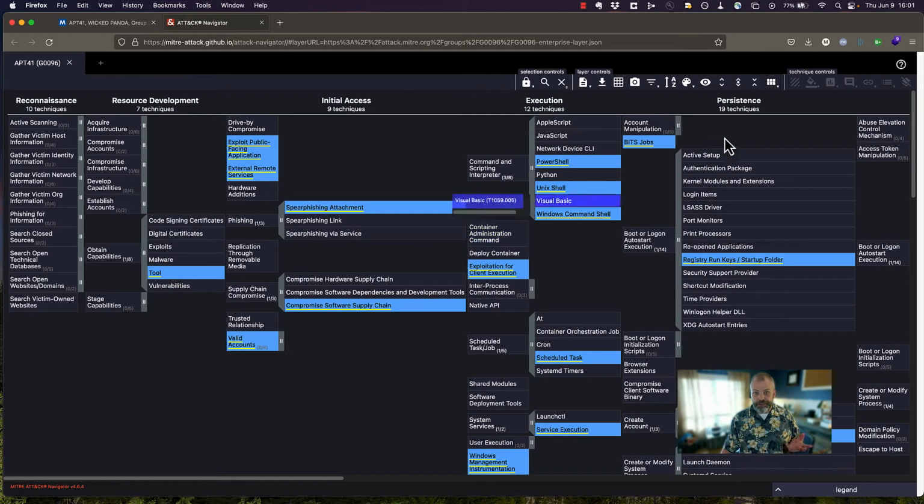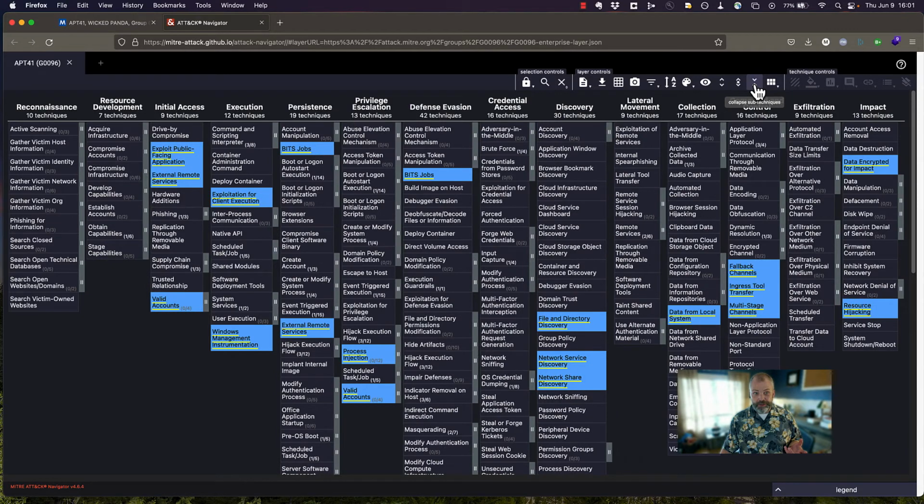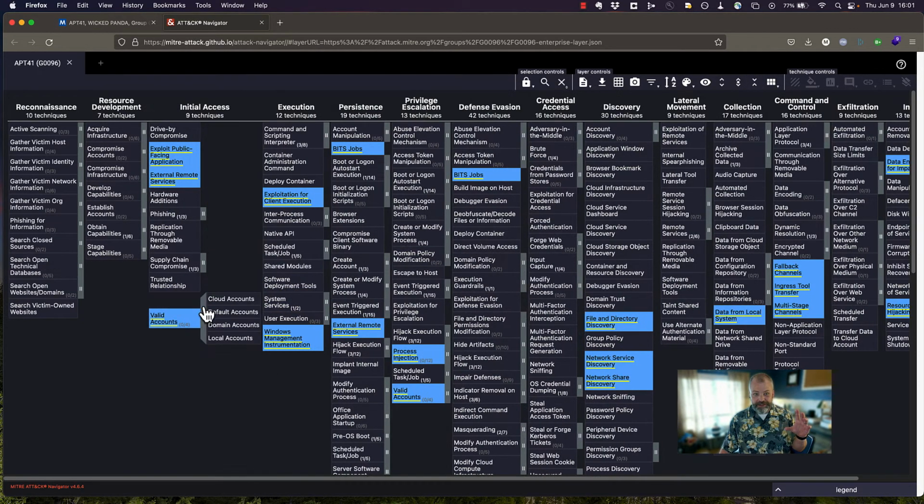Maybe I'm interested in looking at this a different way. I can collapse everything down so that I'm only seeing the mainline techniques, not the sub-techniques underneath. If I want to expand them individually, I can do that. I can see where that happens. I can go through and see the CVEs that might be commonly exploited by them, just by seeing how they've annotated this. This is pretty awesome. You can do a lot of really cool stuff with this.